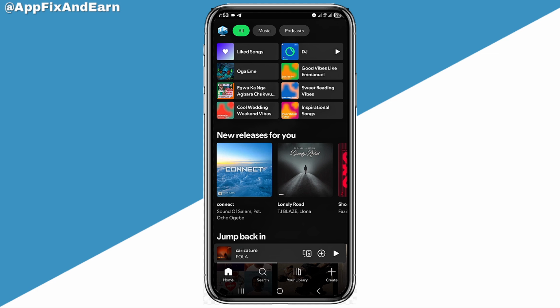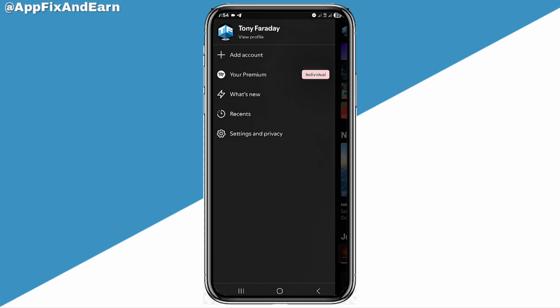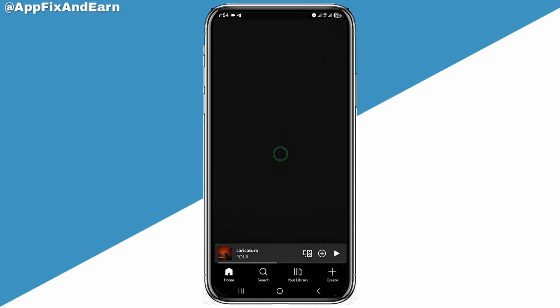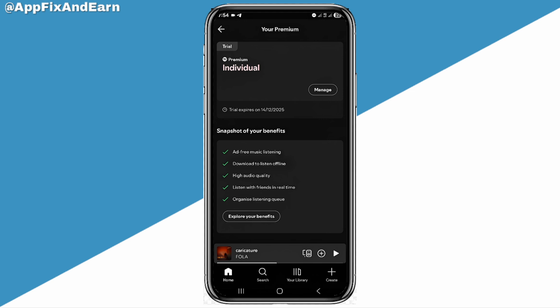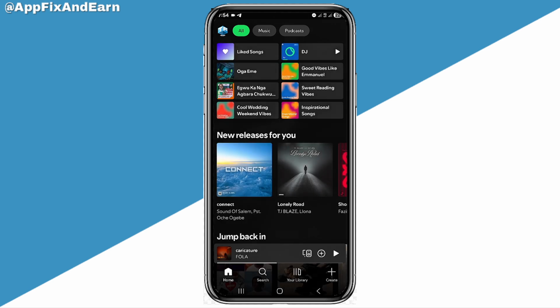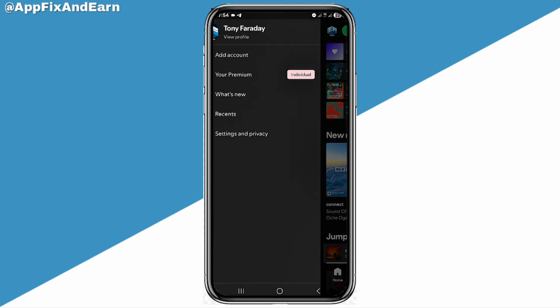Let's say you are playing music from a specific playlist. You can try to change the playlist you are playing the music from. It is going to help to fix that problem as well. Or you can simply go to your profile like this, click on your profile, then check your premium feature to see if you are still using the premium you subscribed to, and check if that is the Spotify account you used in subscribing to the premium package on Spotify.